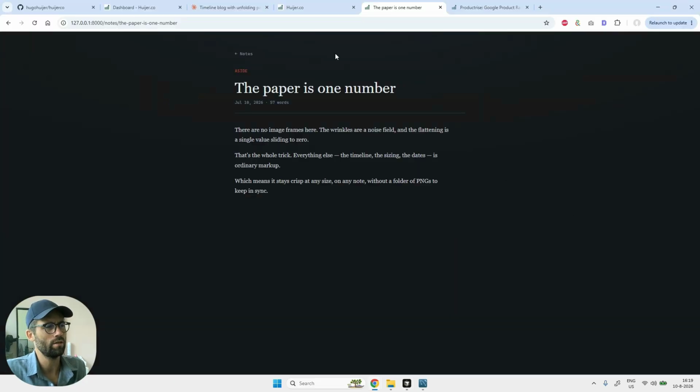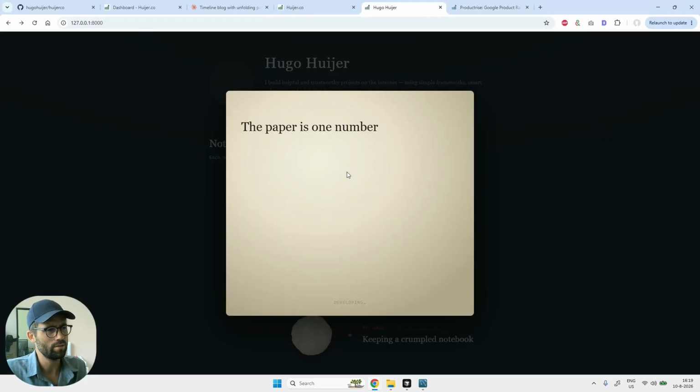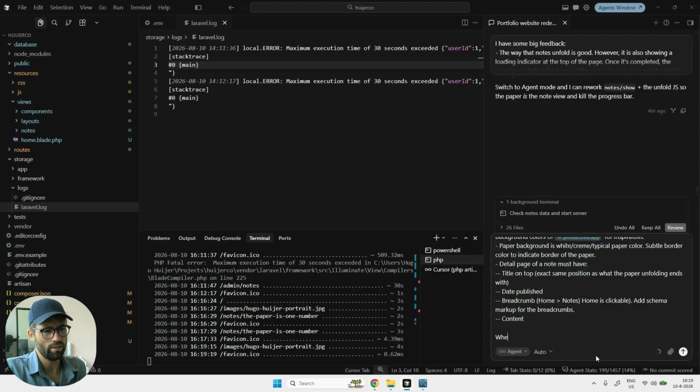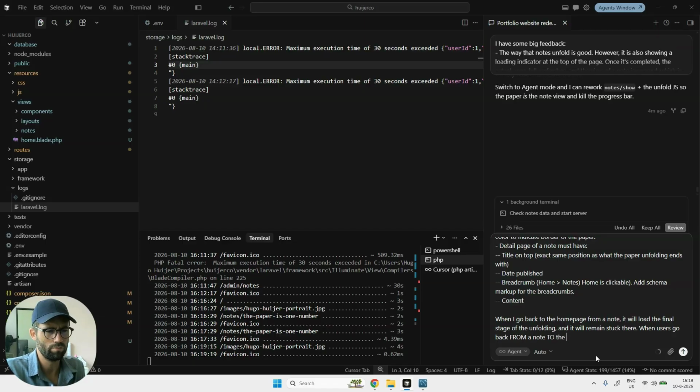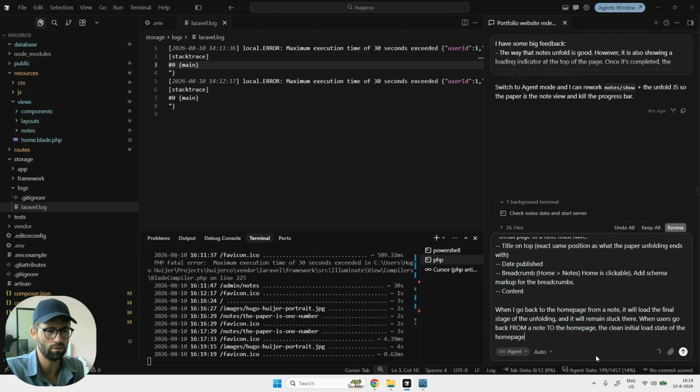Okay, so then on the home page, let's go back. Jesus, this is terrible. This is horrible. When I go back to the home page from a note, it will load the final stage of the unfolding prior, and it will remain stuck there. When users go back from a note to the home page, the clean initial load state of the home page must show.